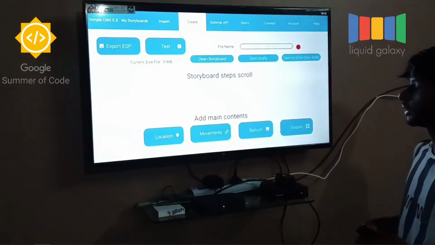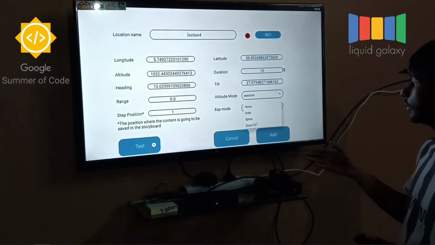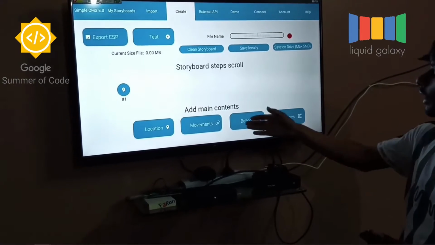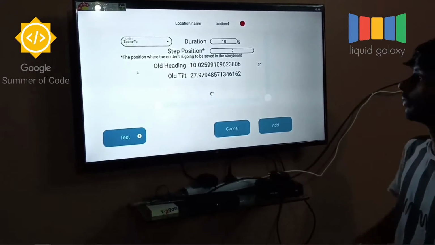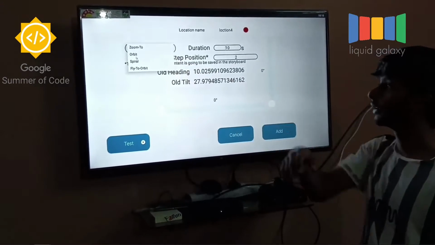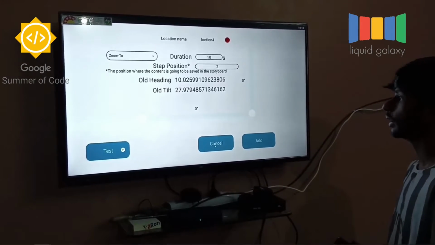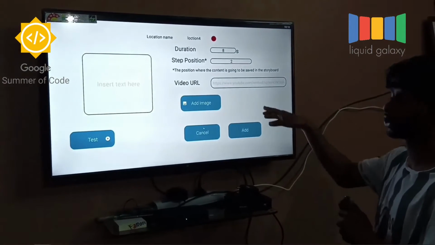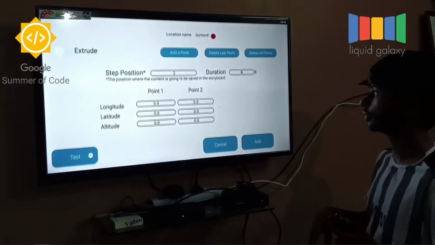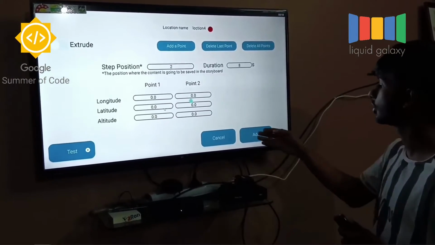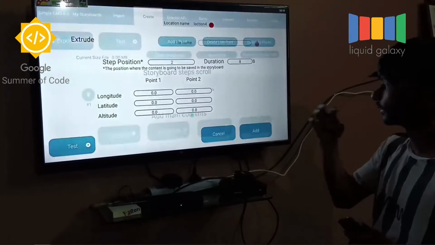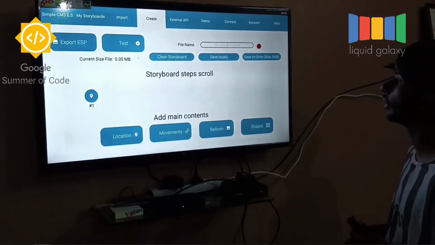So for creating the movement we need location. So let's create the location, and if we go inside the movement we will find the option here, and this will contain the four options: zoom to, orbit, spiral, fly to orbit. And it will create the animation for Liquid Galaxy, not for Google Earth Studio. And the last point is shape.